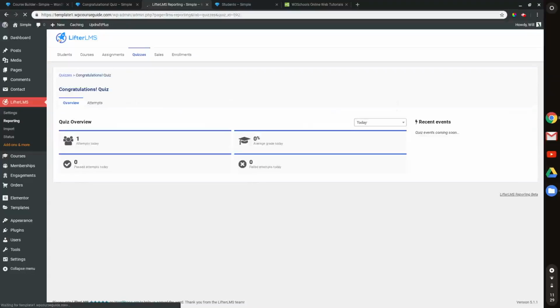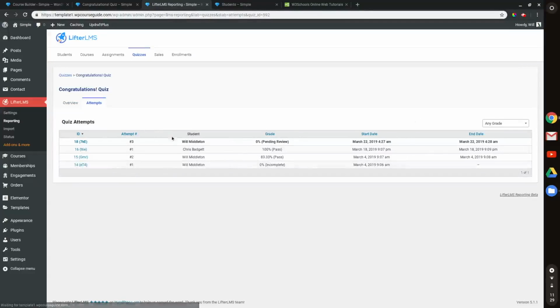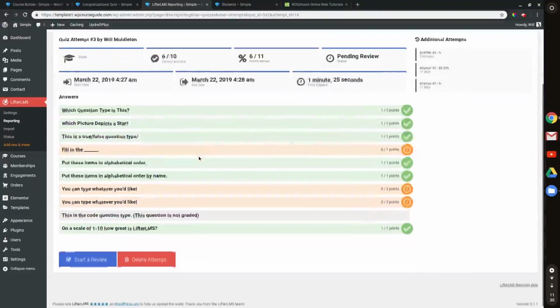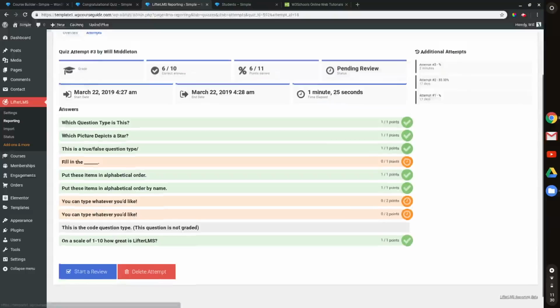I can see the attempts today and some other metrics on the quiz itself here, but we're going to want to go to attempts. This is where we can see each attempt at the quiz. We can see Will Middleton just did a quiz, the one I just submitted a couple minutes ago, and it says pending review. I'm going to click on the ID in order to open up the quiz I just took. And here we can see what this looks like so far.